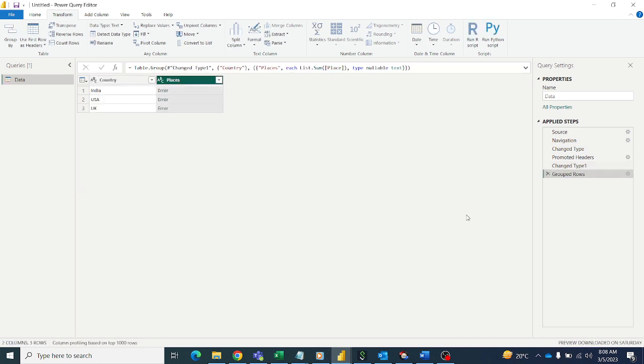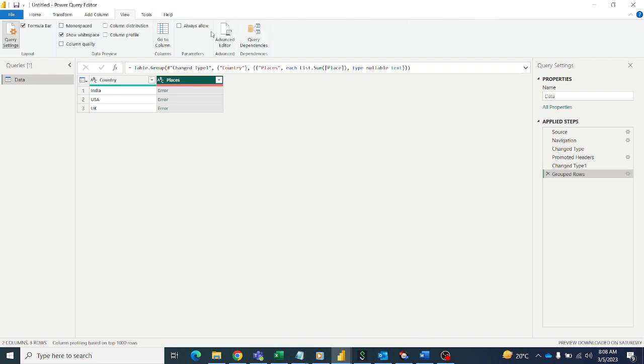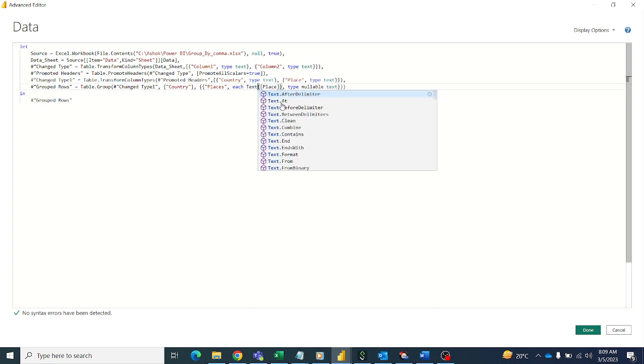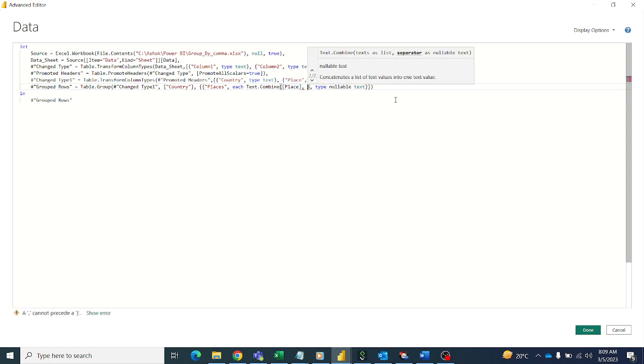That is expected. Once you get the error, then go to View, Advanced Editor. Then here we'll change this List.Sum. We gave the sum and we got the error for strings, so we'll remove this List.Sum. Then we'll give Text.Combine. So Text.Combine place, comma.